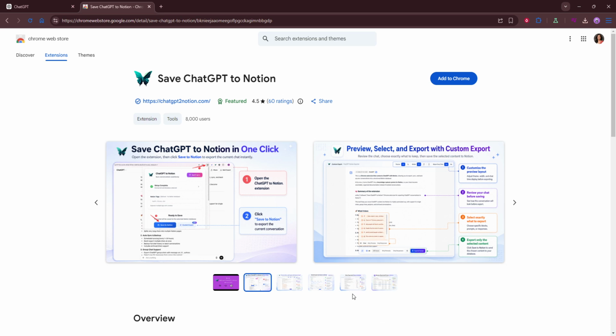Once the connection is complete, go to the ChatGPT conversation you want to save. Open the exact chat you'd like to export so the extension can detect the content properly. Then click the extension's Save or Export button. At this point, you'll usually be asked whether you want to save the full conversation or only selected responses. Choose the option that fits your needs.